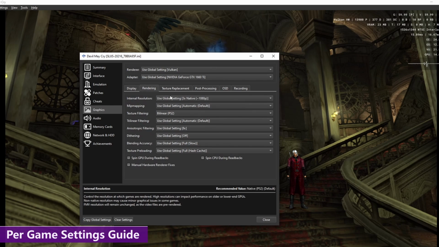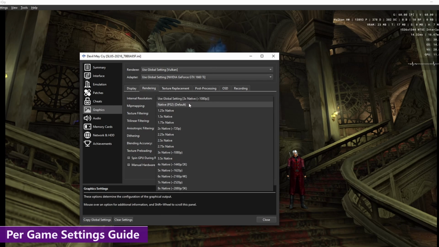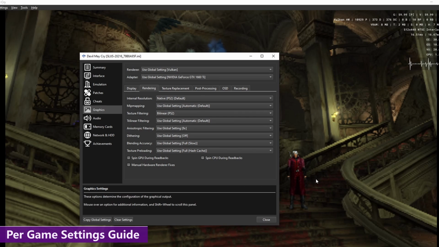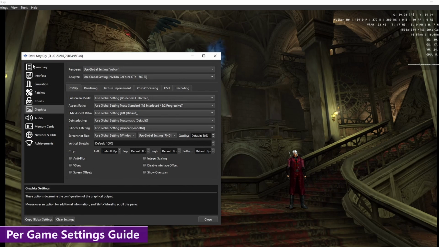So let's go over to rendering. Let's change the internal resolution down to 1x. And as you can see, it's updated straight away. And that will happen for all of these settings. So I fully recommend that you play around with these settings to figure out what you like and what you don't like, and keep an eye on your performance as you're doing it. And obviously you can use all of this for troubleshooting or just for testing.